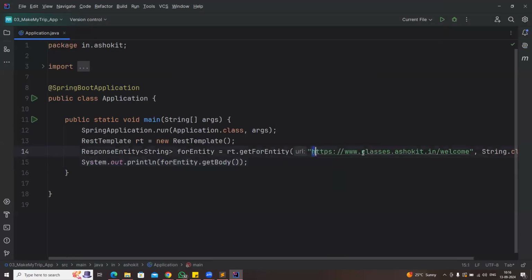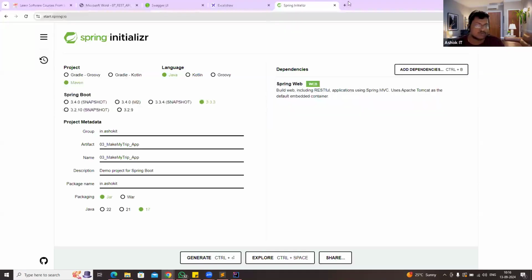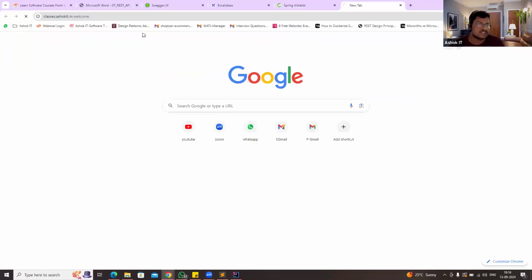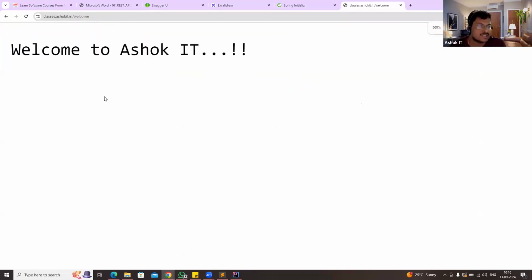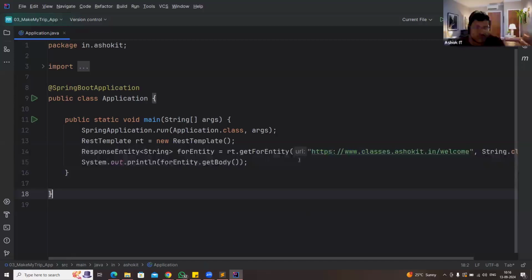So this is the URL of the provider. The welcome endpoint URL is available. Go to the browser and open this URL. Am I able to get the response? Yes. Through the application, am I able to access it or not?